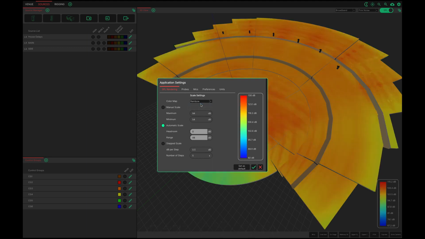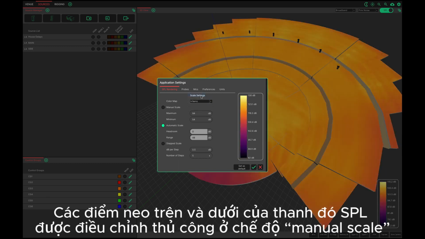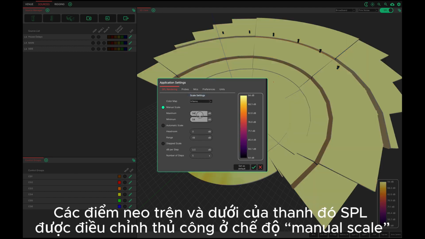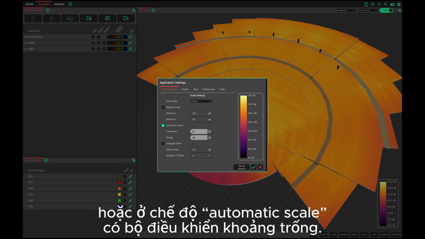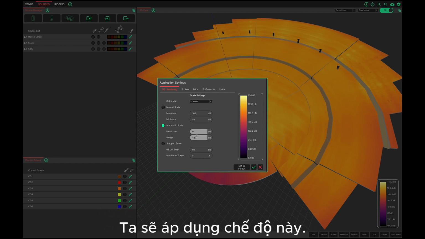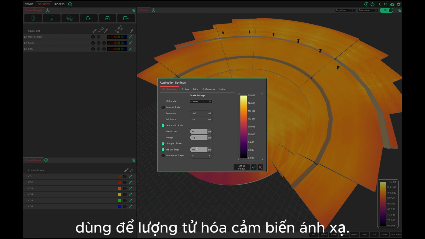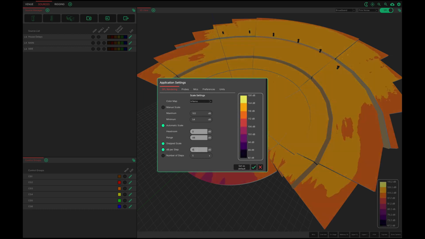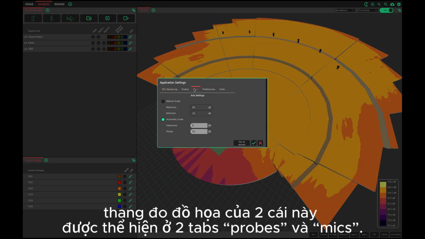Rainbow, or Cividis. The SPL scale top and bottom anchor points can be manually adjusted in manual scale mode, or left in automatic mode, where there is a control for headroom and range. I'll leave it in this mode for now. A very useful button is the Stepped Scale button, where the presentation of the mapping can be quantized. Soon, I will introduce probes and mics. Their graphing scales are controlled on these 2 tabs.